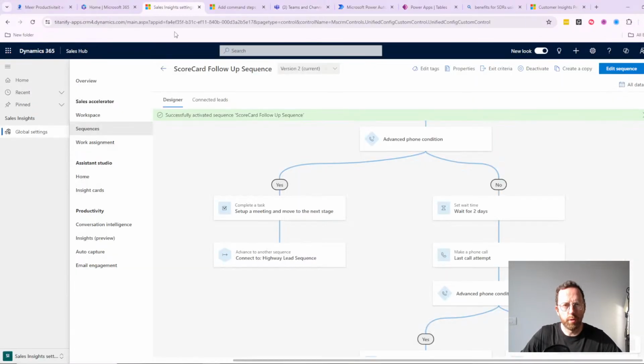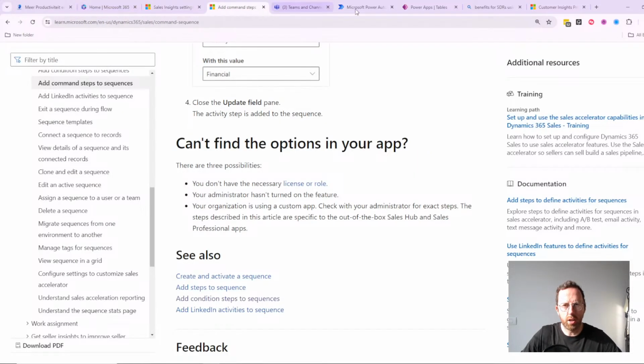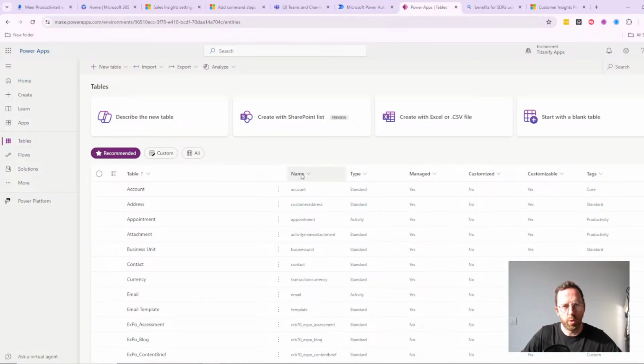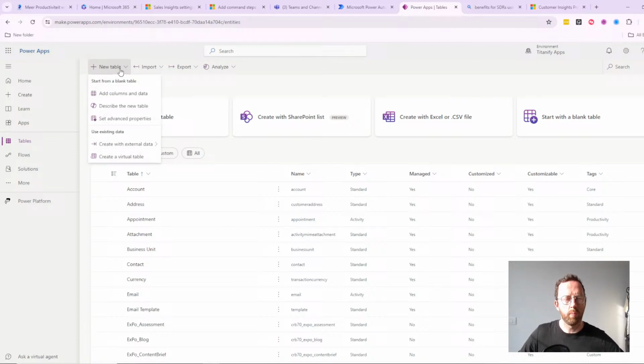To do that, the first thing we need to do is add a table. Where are my tables? Here we are. So we have to add a table. Okay, whatever. We'll do it. No worries. So we're gonna add a new table in the Dataverse that will store our customer reviews.